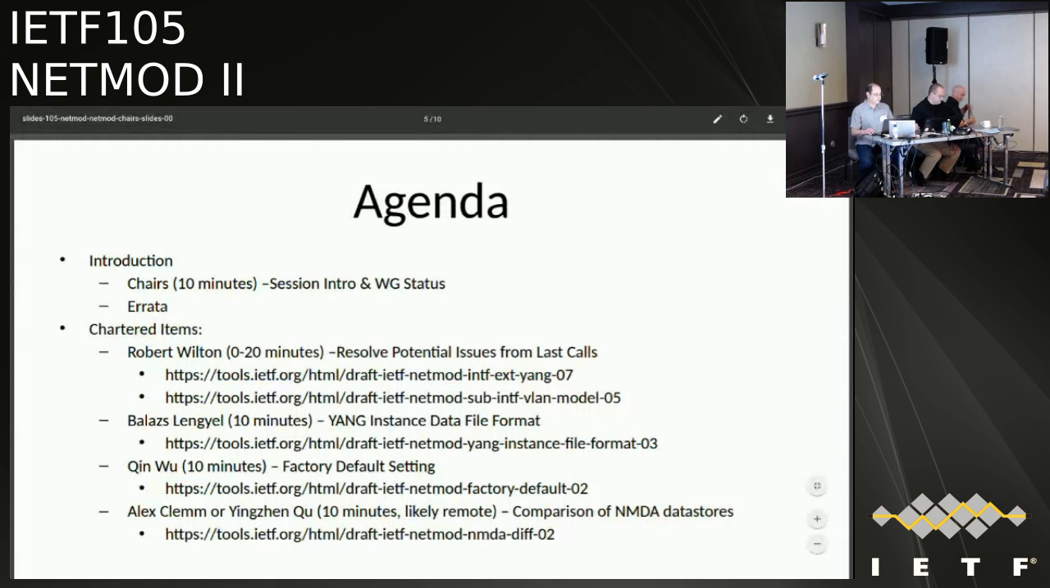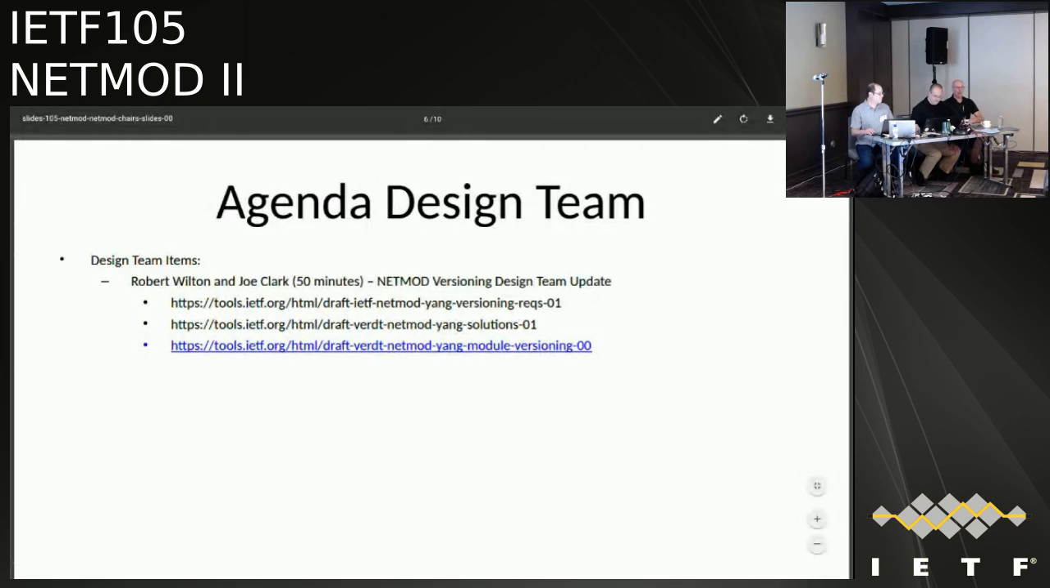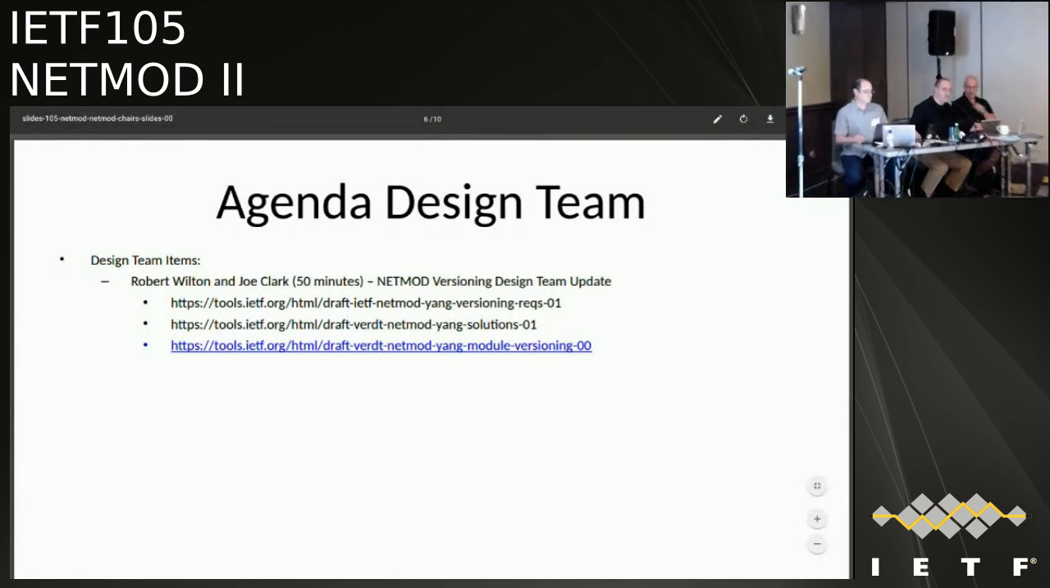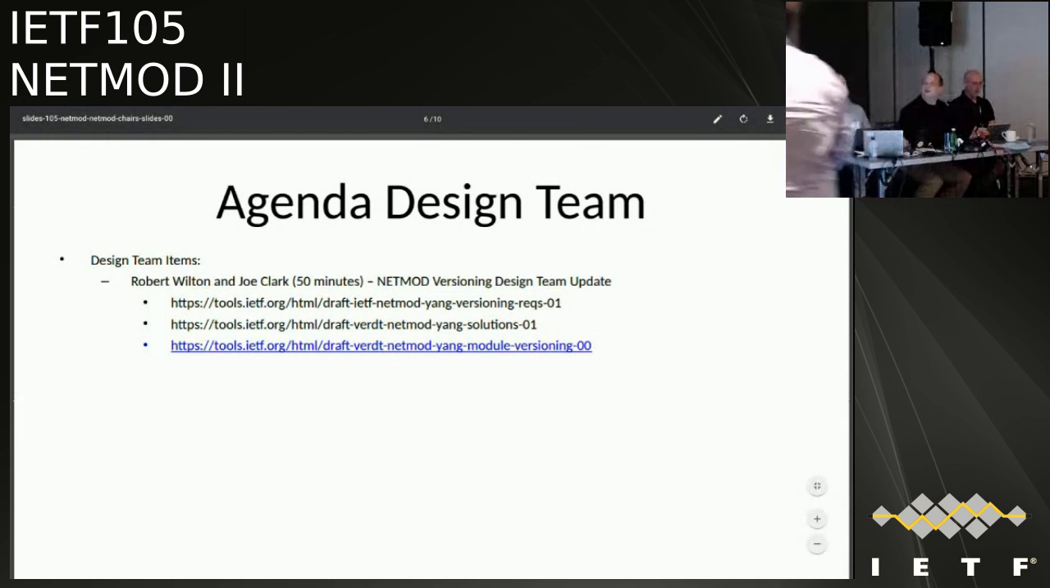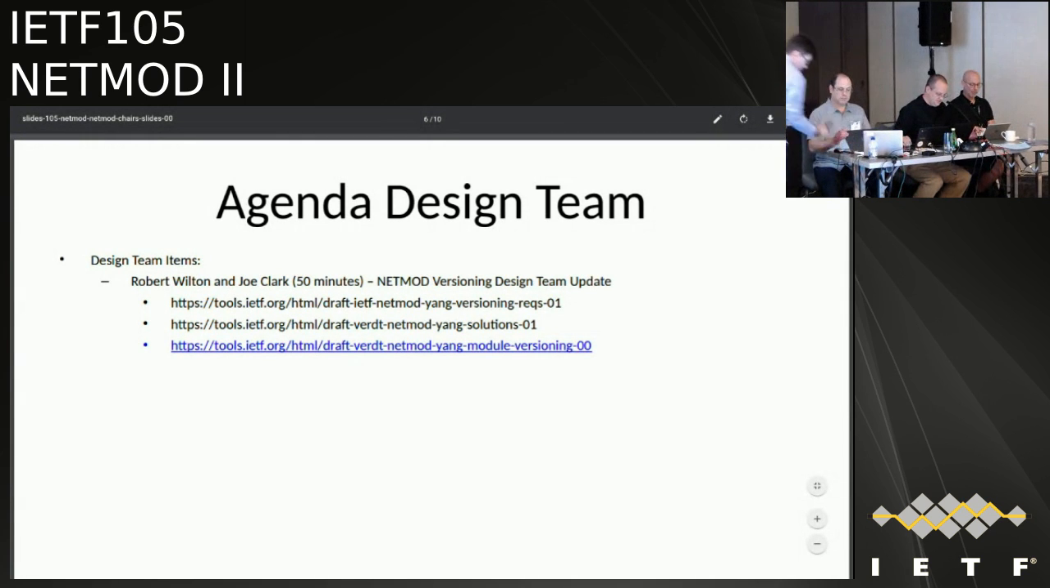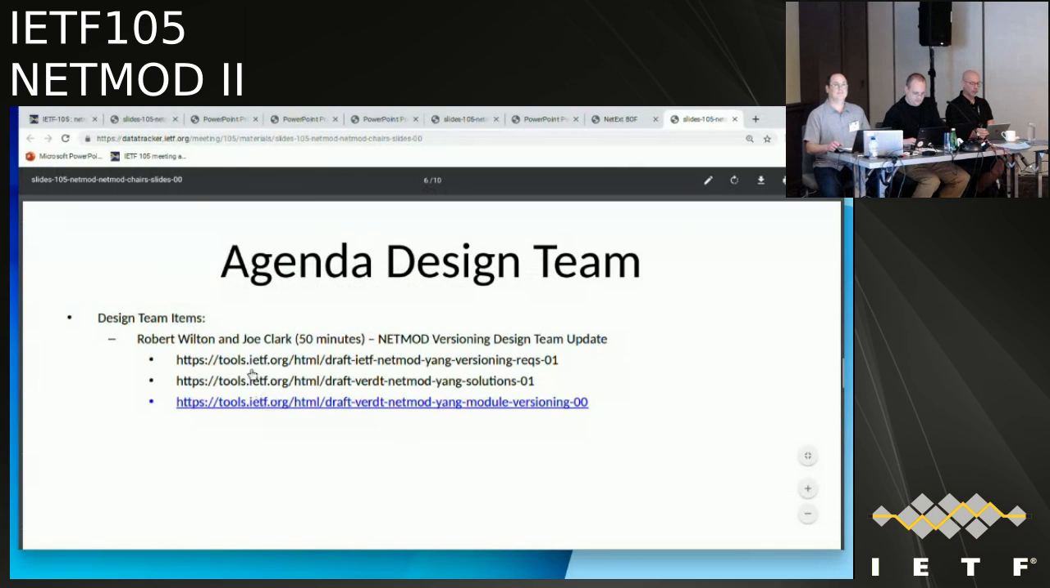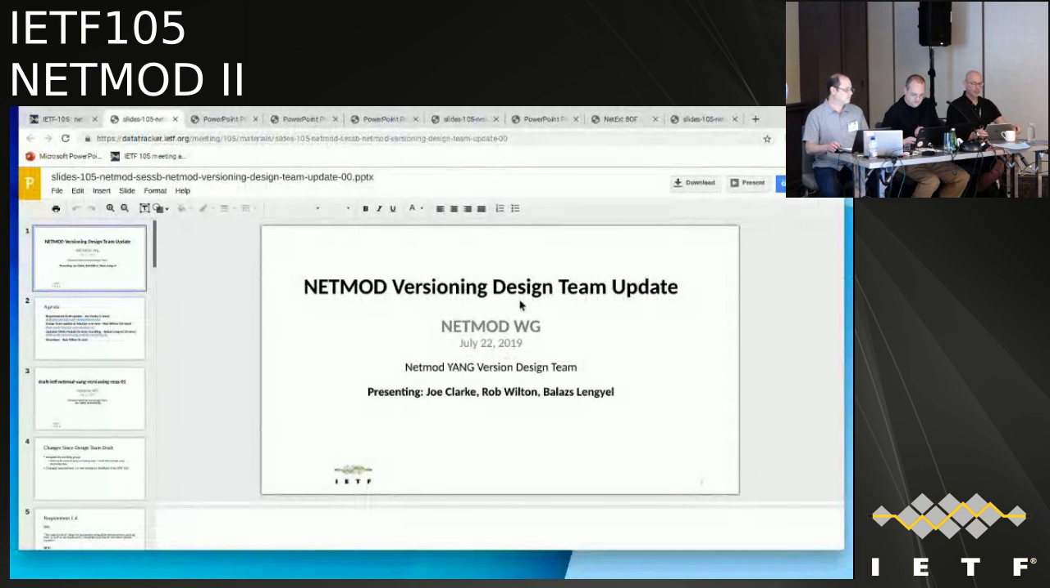All right. So agenda-wise, we are going to start in with the design team. And this is actually about half of our agenda for this session. And first up is Joe Clark, the versioning design team update.